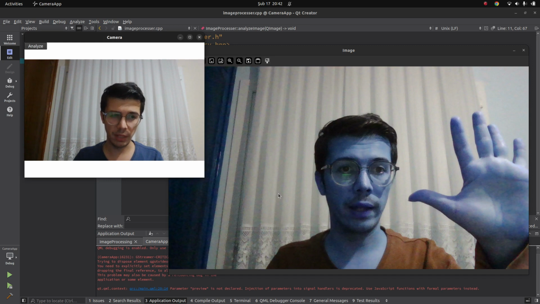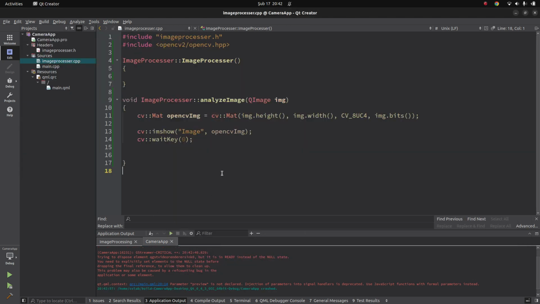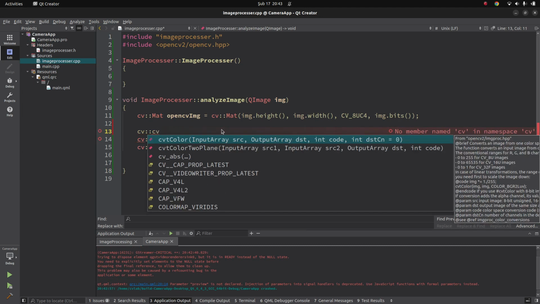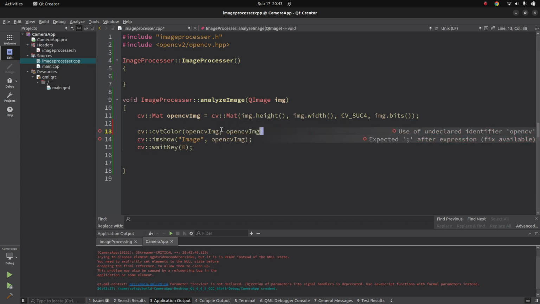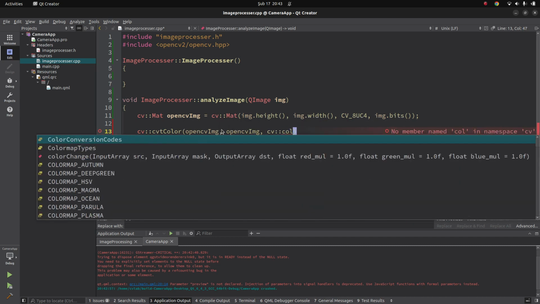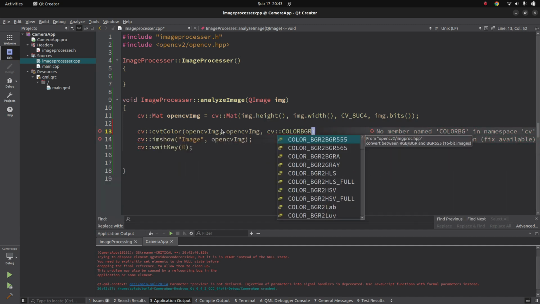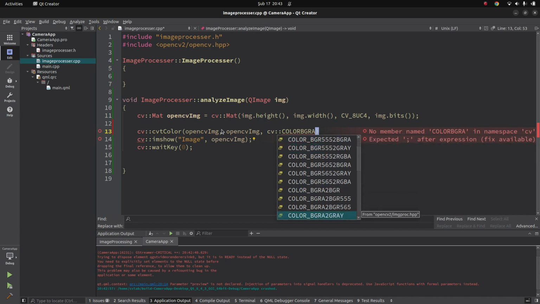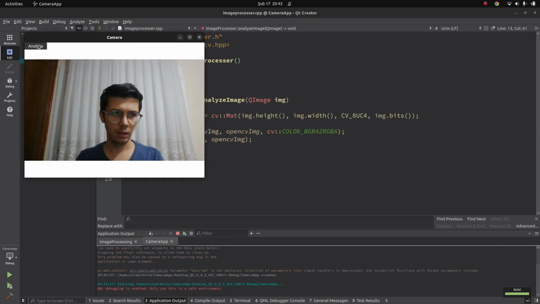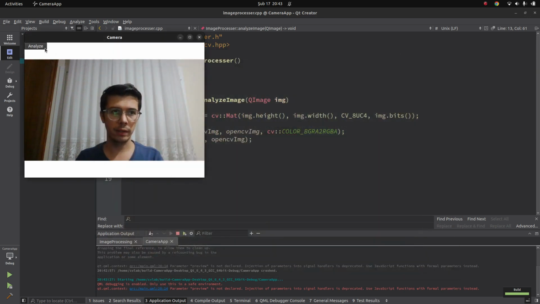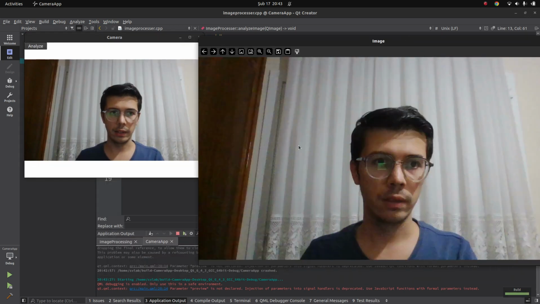given by the RGB kind, which is the standard, but OpenCV reads BGR kind. So in some way we need to call cvtColor, OpenCV image into the OpenCV image again, and this is gonna be converted by just color BGRA to RGBA or opposite. I'm a little confused, but let's see. Okay, now it's working fine. Let's run again. Yeah, I think now it's the same.